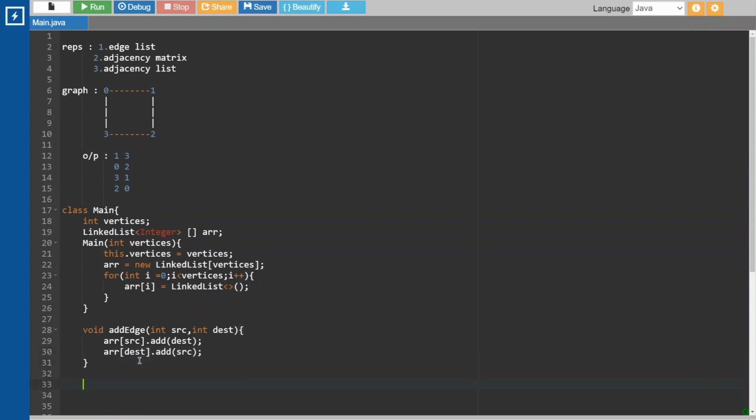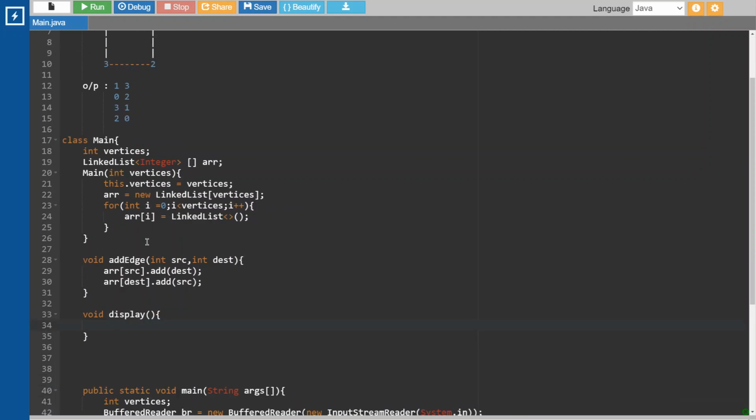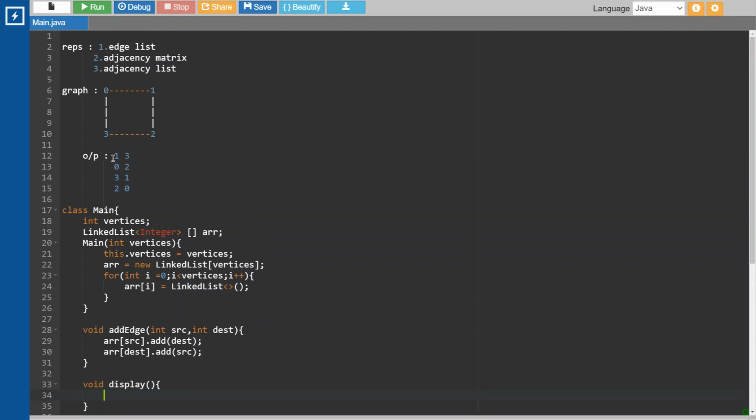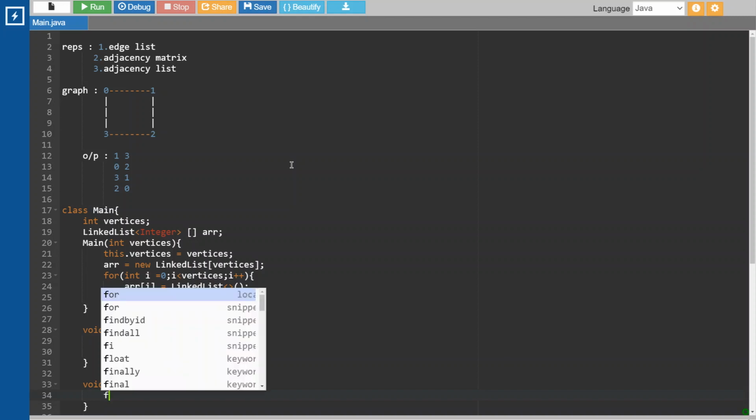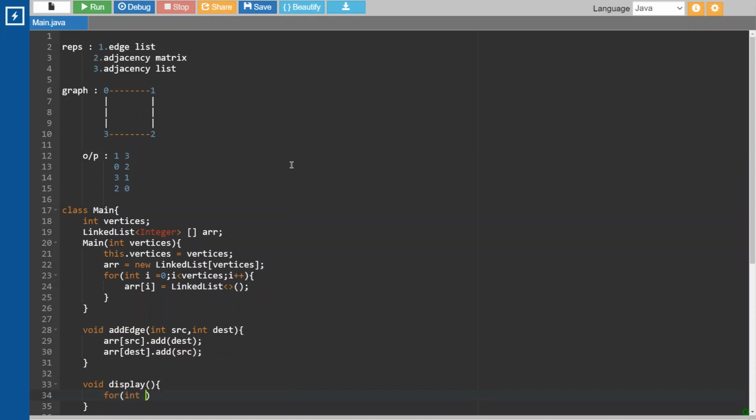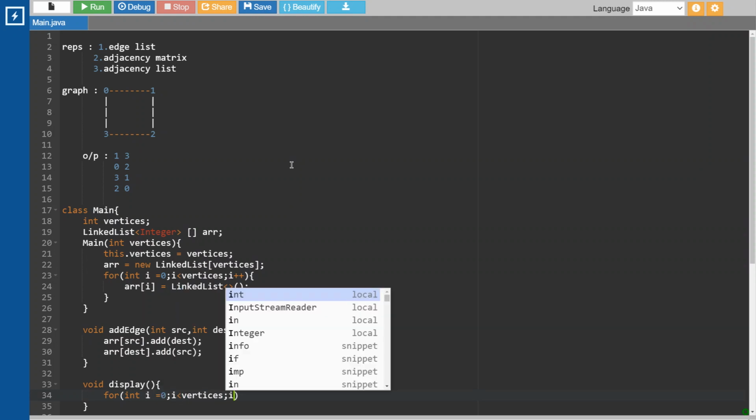Now we have to write the display function. How can we display it? If the size of the array is 0, we can't display it. If the size of the linked list is 0, we can't display it, right? To do that, we can just loop through it: int i equals 0, i less than vertices, i plus plus.